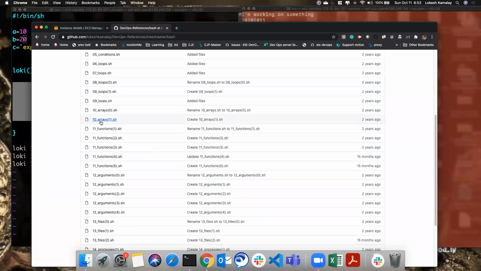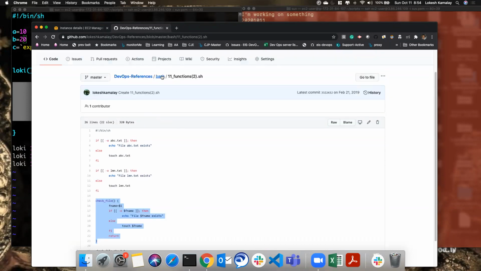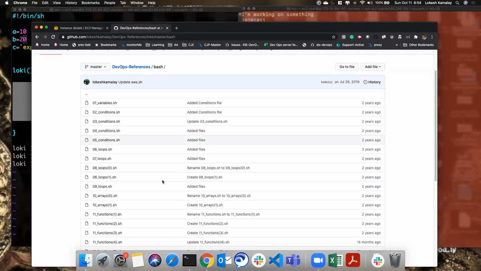In bash, if you take any example, we have so many examples for the functions. So it is going to do the check file. There are two logics: one logic is this and the second logic is this. There are two ways of verifying the files. You can verify multiple ways, and we also have this logic with a function. That's the same function. I'm just verifying whether the file exists or not.